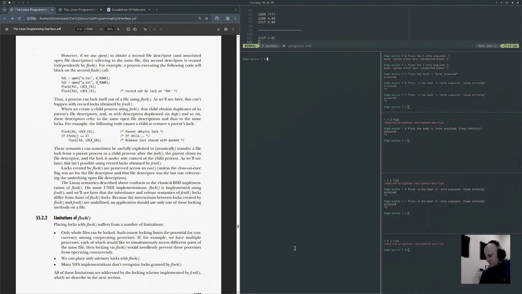Locks created by flock are preserved across an exec unless the close-on-exec flag was set for the file descriptor, and that file descriptor was the last one referencing the underlying open file description. The Linux semantics described above conform to the classical BSD implementation of flock. On some Unix implementations, flock is implemented using fcntl, and we'll see later that the inheritance and release semantics of fcntl locks differ from those of flock locks, because the interactions between locks created by flock and fcntl are undefined. An application should use only one of these locking methods on a file.